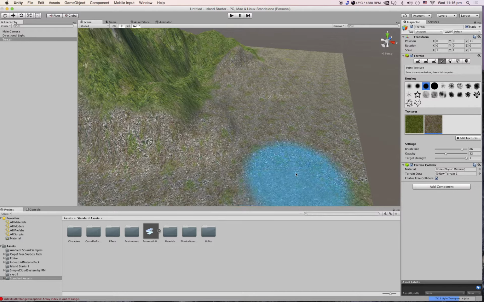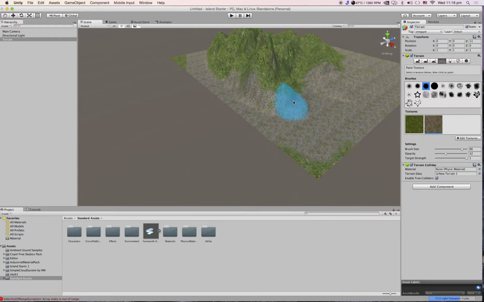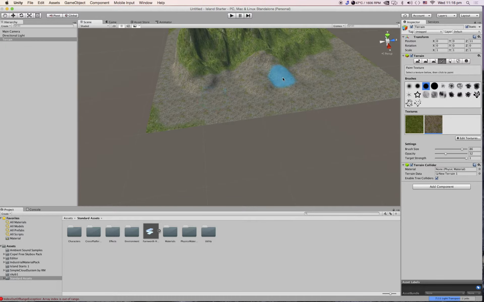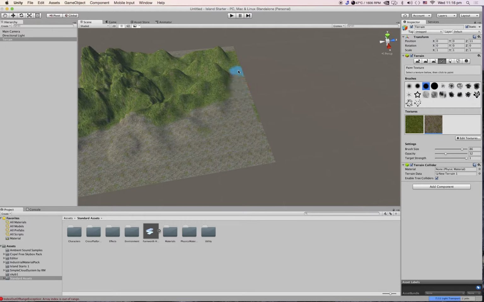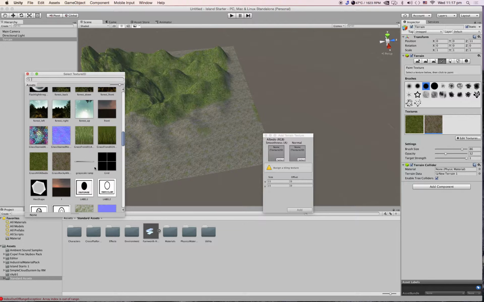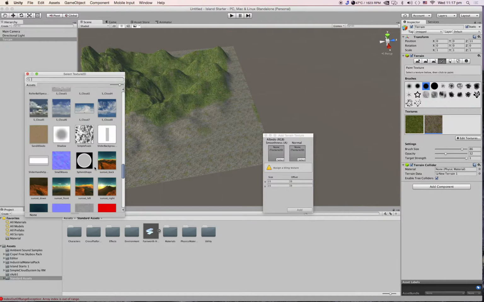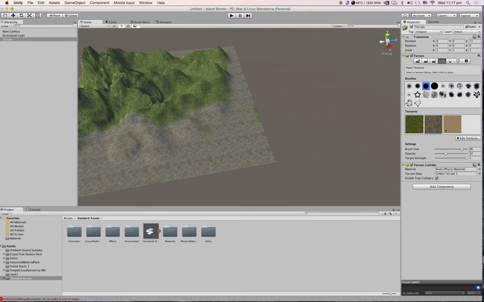Okay, so now you get more rocks, and I think I prefer some sand because there will be some coastlines here. So I would prefer some sand, and therefore I'm adding some sand texture here. Let me find a good sand texture. It should be present in your standard assets also, right? So I add the sand texture.